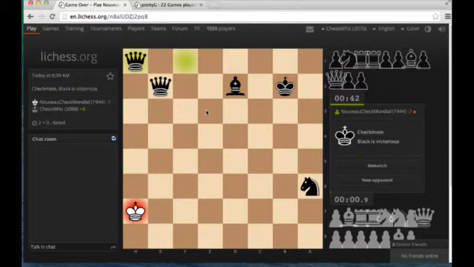Wow, he let me do that. He really did. Because I got that queen trade, but then he started throwing away his pawns over here on the king side. Then he threw away his bishop. Then he threw away this pawn. Oh, wow. If he hadn't done that, I would have run out of time. Let me thank him. Thank you for letting me win.